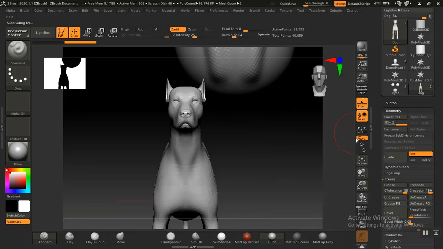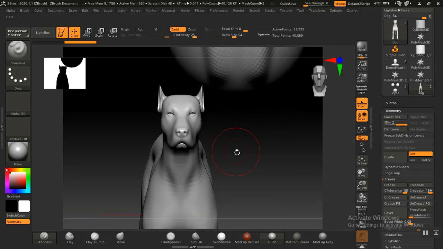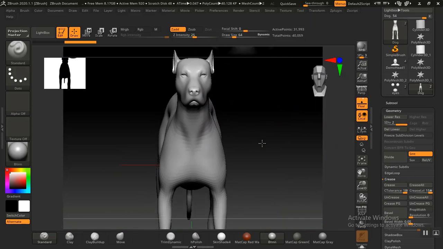So I'll divide this. You can see how this active point count has been increased from 8 to 31,000. That's because when you subdivide once, it multiplies your initial subdivision level by 4.